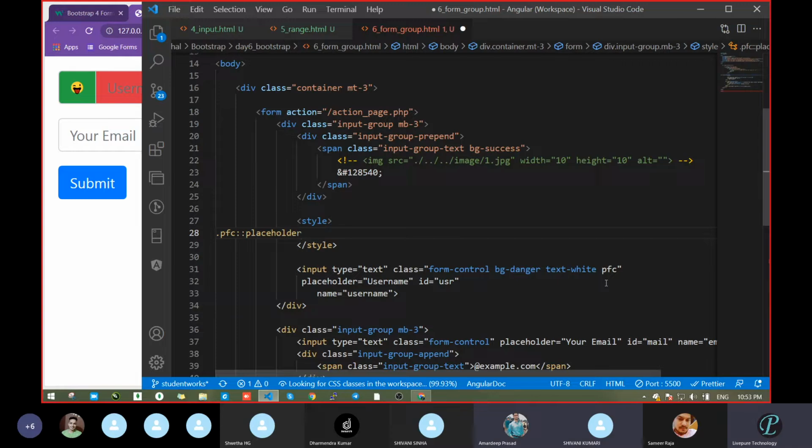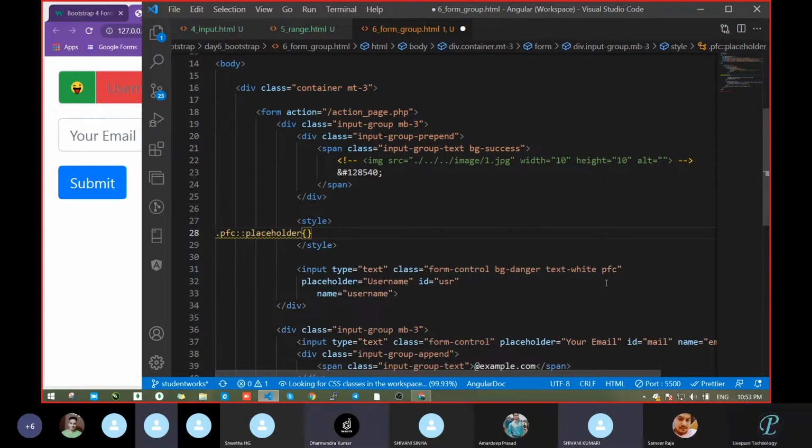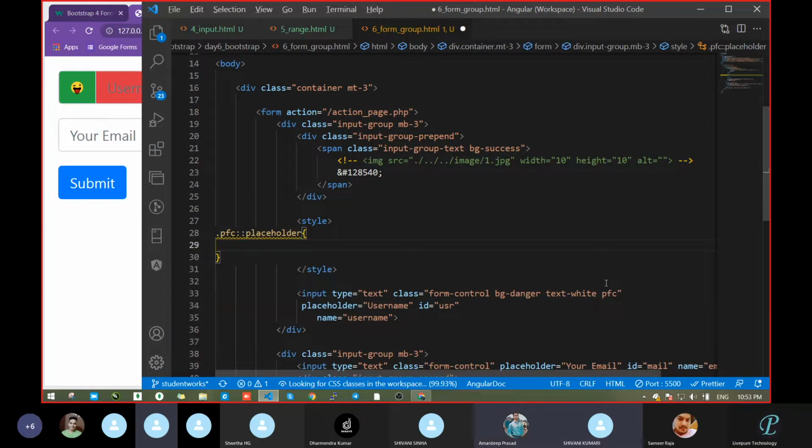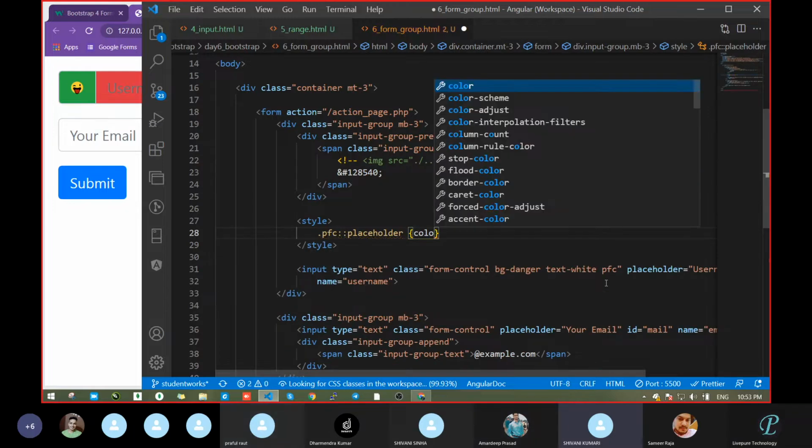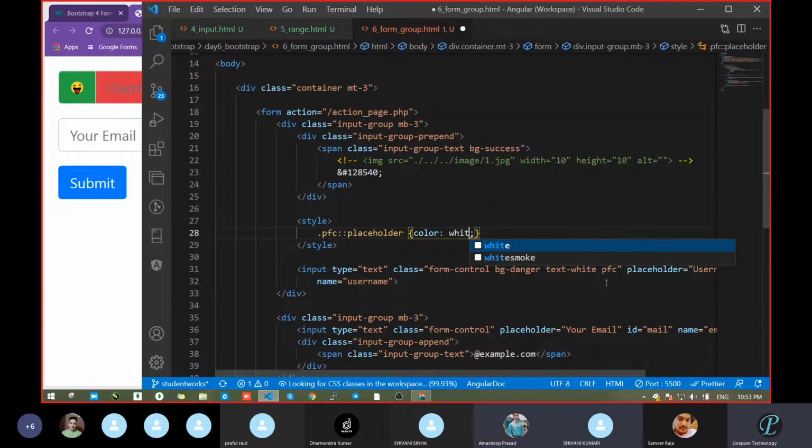That curly bracket is wrong. Something is wrong, sir. Only placeholder can color white. Double colon element can pass any color. Color white. One second, Praful. I will come on your side also.